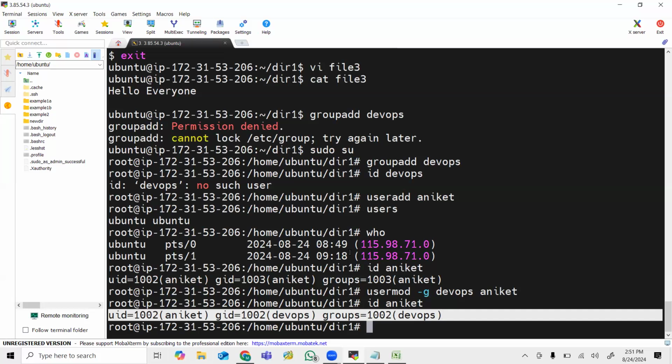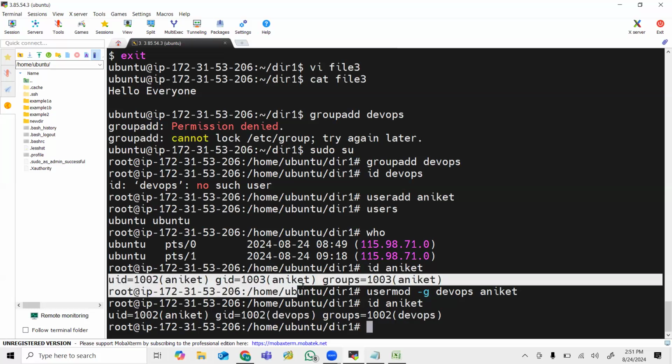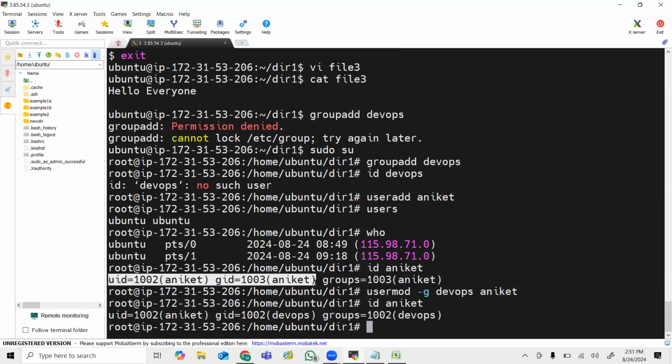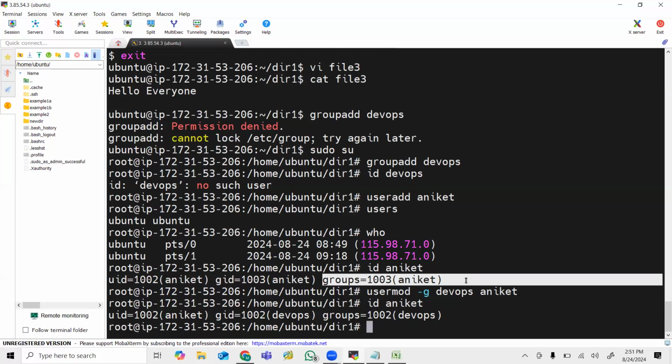So previously, when I created Aniket, the user ID is same. Aniket was a part of the Aniket group, and under groups he was only a part of the Aniket group. Now I have used one command to move Aniket from Aniket group to DevOps group. So to totally move, that means his primary group has been changed to DevOps. So whatever permissions or rules that are applicable to DevOps will be inherited to Aniket also. So what was the main purpose?